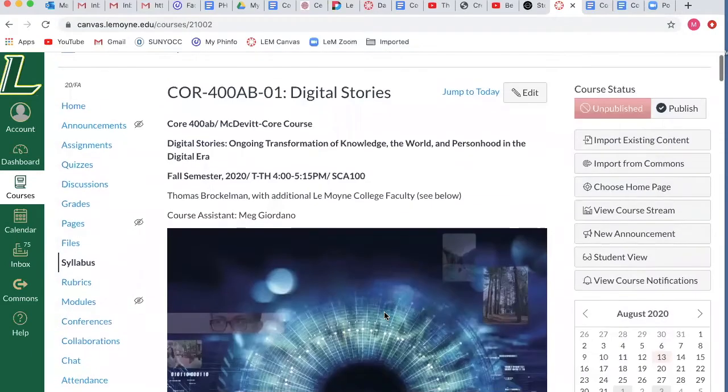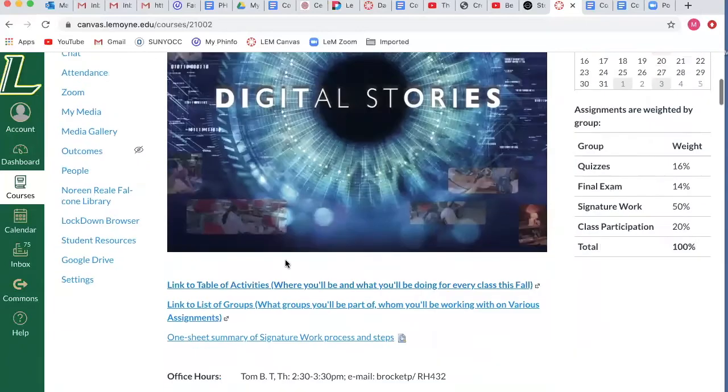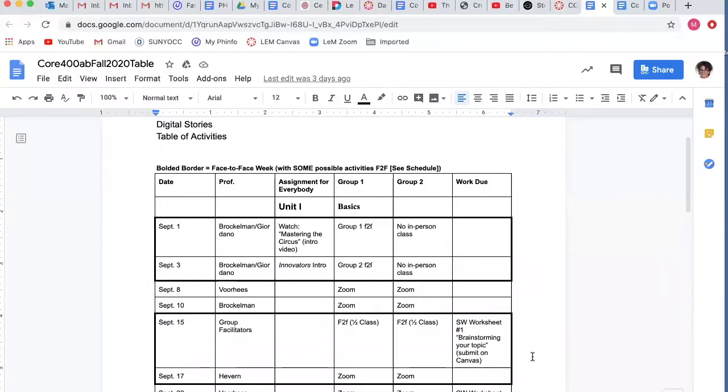Okay, so here is our course syllabus. It's on the main page of our Canvas site. The first thing I want to draw your attention to are these three links right here underneath the blue eye, so to speak. This first document, this link to table of activities, is going to be your friend. It is in fact a table. We're not going to go through this right now. You can look at it at your leisure, but this is our location for communication.